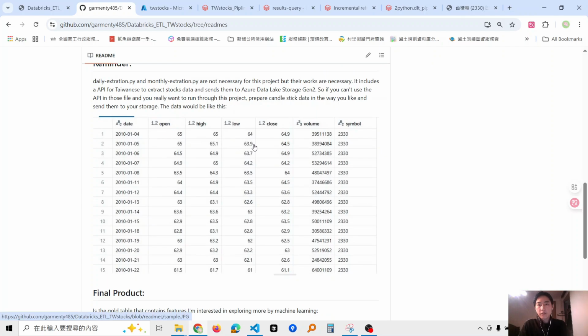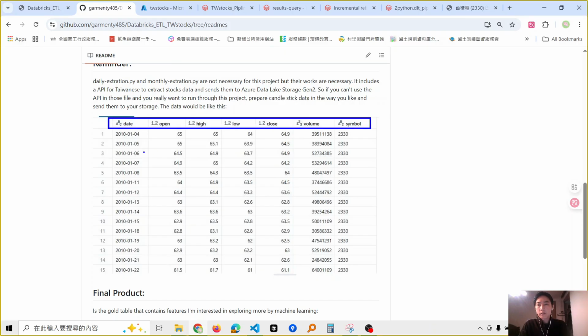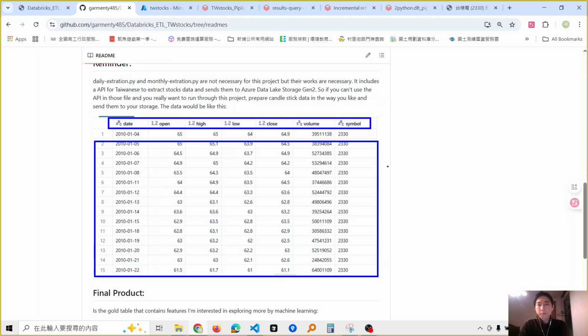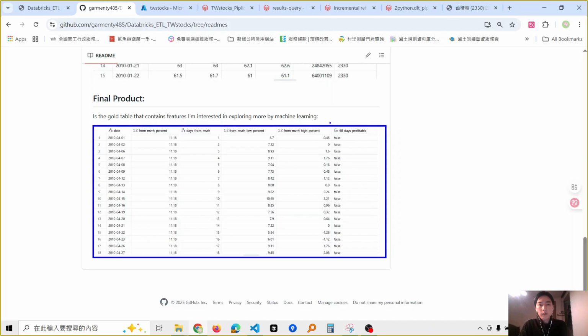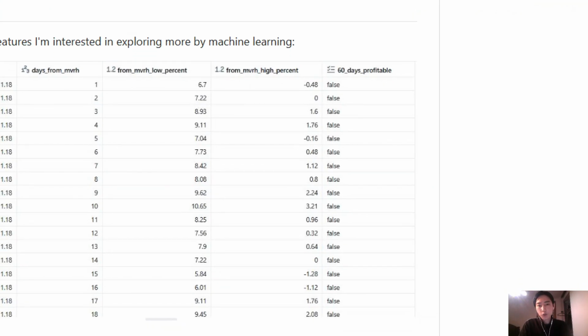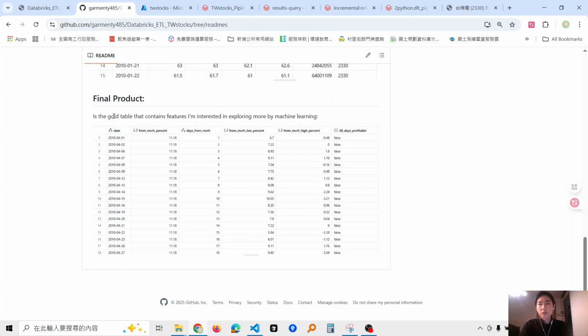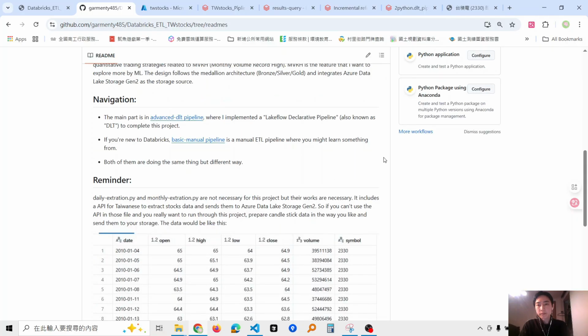We ingest this data in the bronze layer, and you can see everything here is just candlestick data. This is very common in the stock market. And the final product is a gold table, and you can see the target variable is 60 days profitable. There are false and true Boolean values. So this is a machine learning ready table for further machine learning work, right?